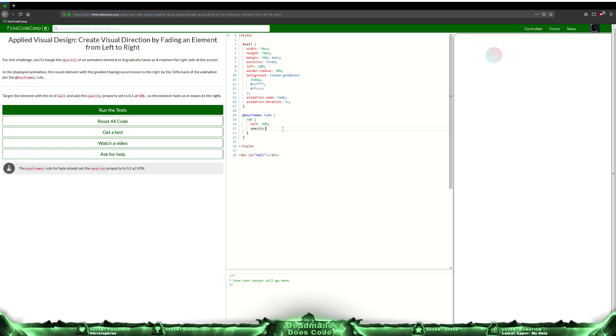Am I overthinking it again? Just opacity 0.1? Yeah.